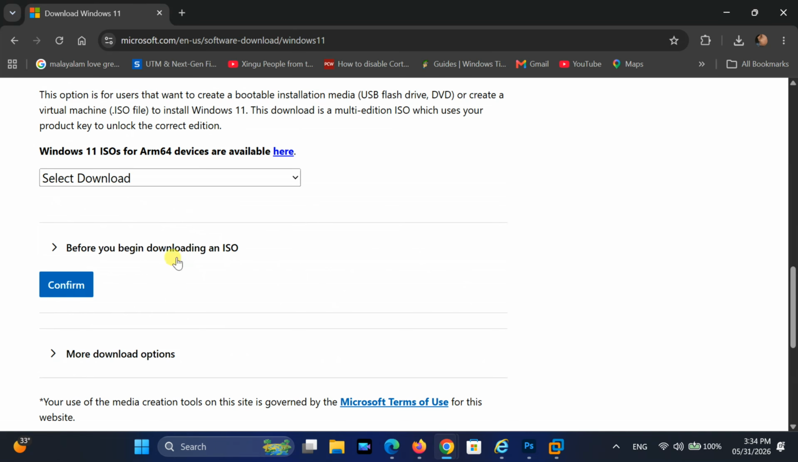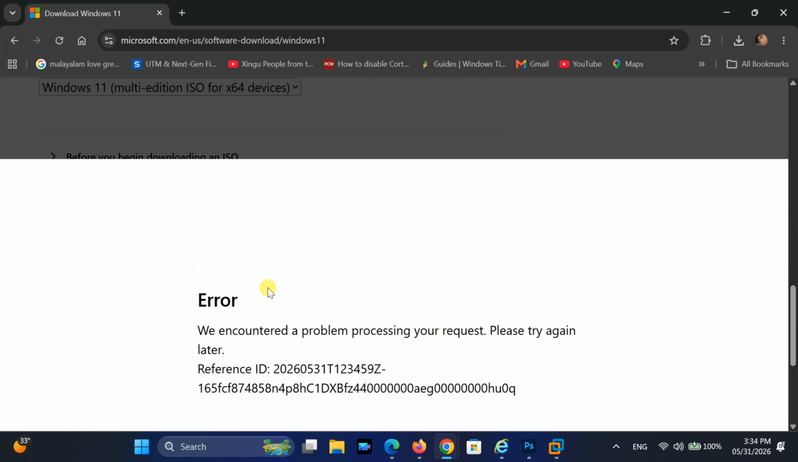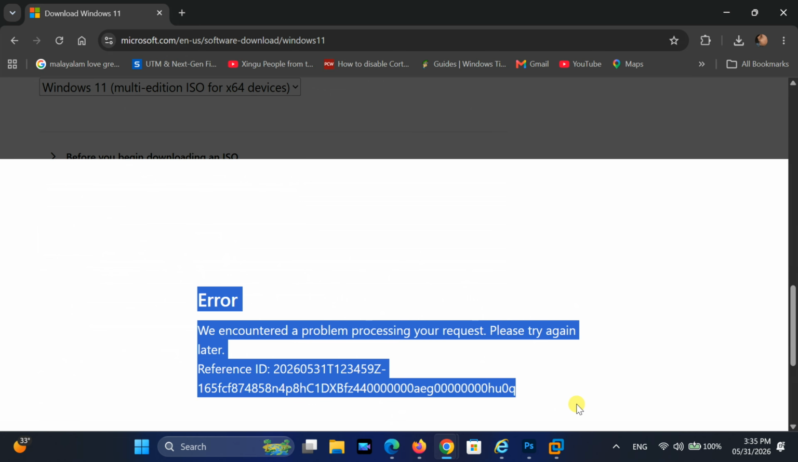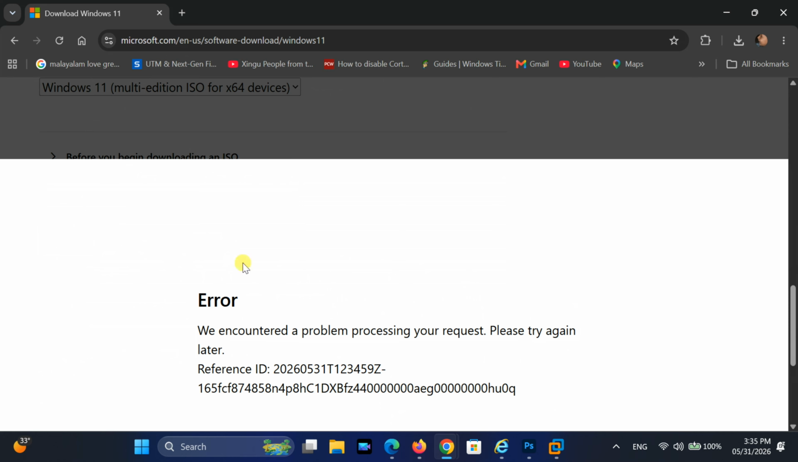Hello everyone, welcome back. If you're trying to download a Windows 11 ISO from Microsoft's official website using Google Chrome, you may see an error message saying, "We encountered a problem processing your request. Please try again later." In many cases, this issue is caused by a problem with Chrome settings rather than Microsoft's download servers. I'll show you a quick temporary fix first, and then a permanent solution.